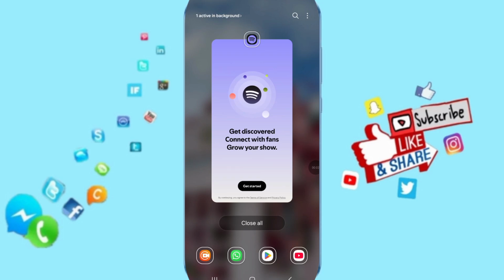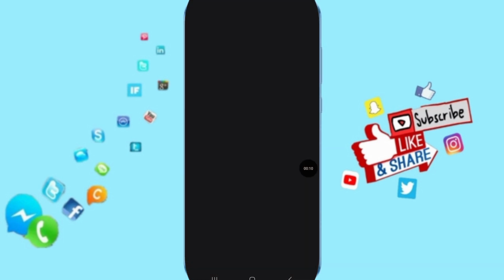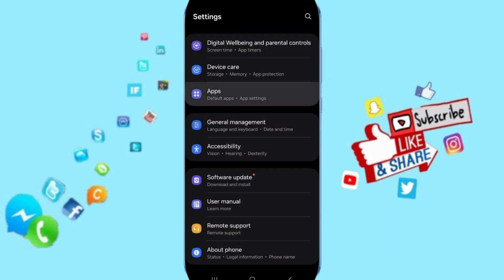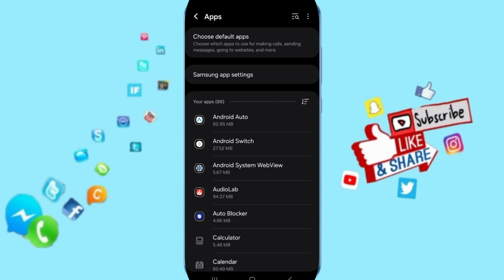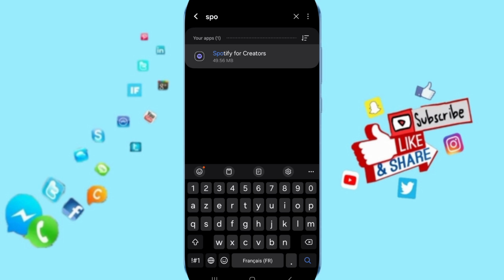Today we'll talk about how to fix or how to solve the problem of Spotify for creators with icon settings. In this page, you go here to apps, default apps, app settings. In this page, you will go to this sign and you will search for Spotify for creators.